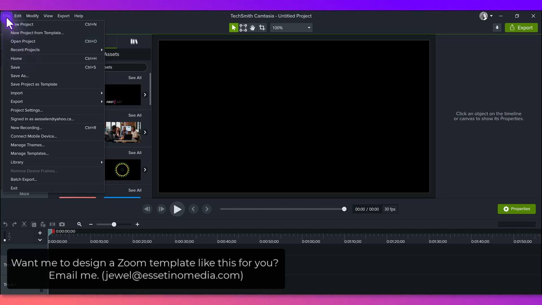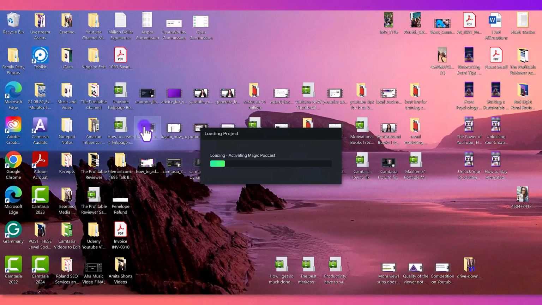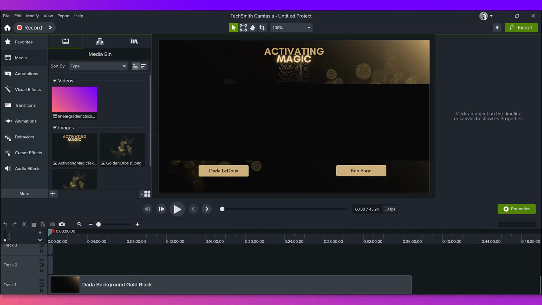So first I'm going to go to File, and then I'm going to go to Open Project, and then I'm going to go New Project from Template. So you can see here the Template Manager is going to pop up, and this is the one right here. This is the template I made for the podcast. So I'm just going to click on that. Now it's going to be loading up, and you can see, boom, there you go. I've got the template ready to go.